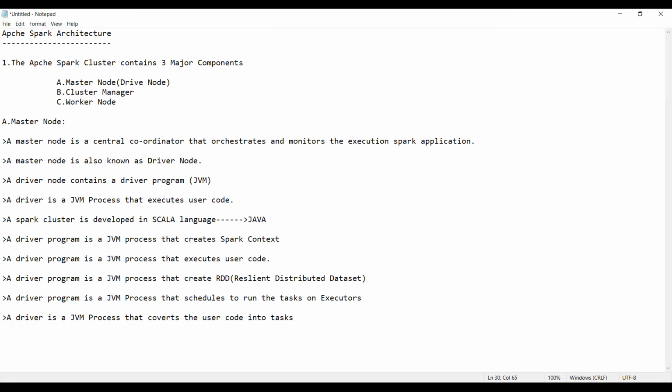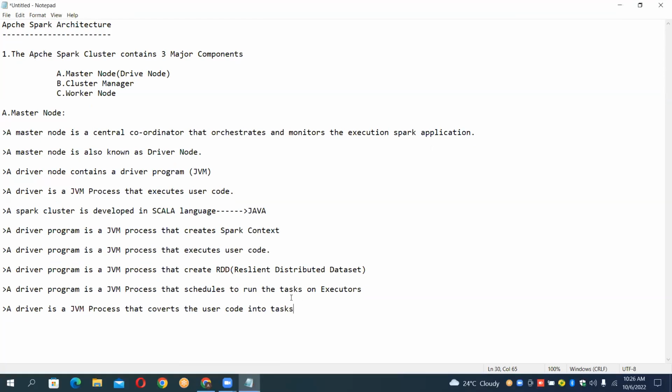Your screen is not visible. Okay, guys, now it's visible. Is it visible now? Are you able to see my screen? Yes, it's visible, we can see Notepad. Yeah, Notepad only I'm using right now. I'm writing the notes now.